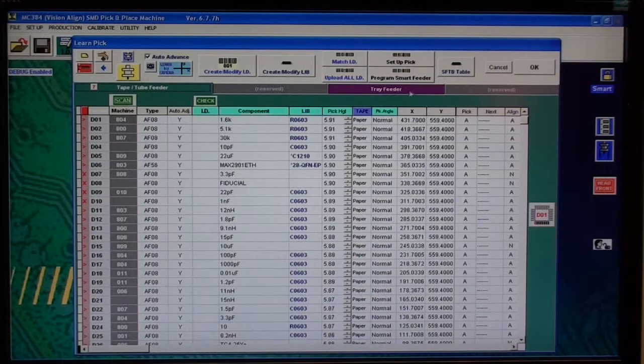So that's pretty much it. Everything else is just the same as if you taught the board step by step.